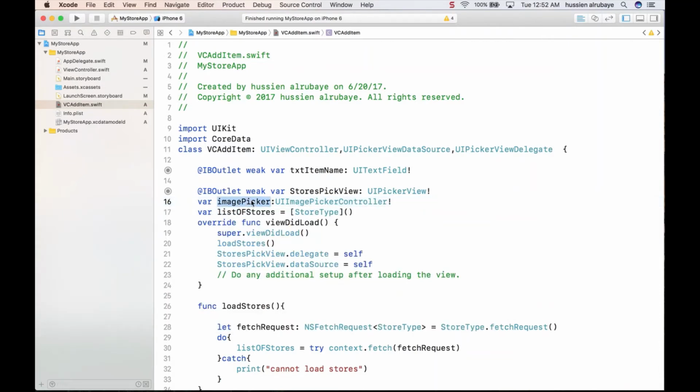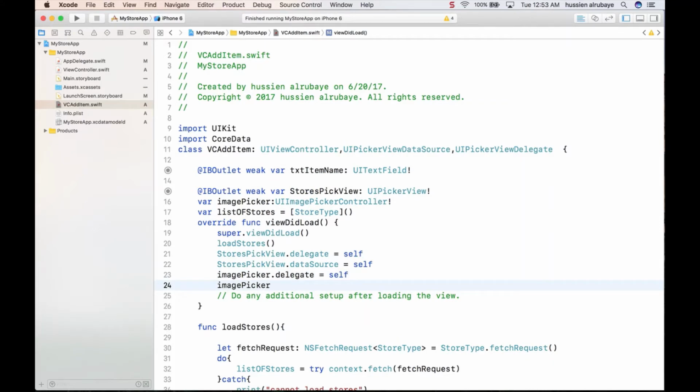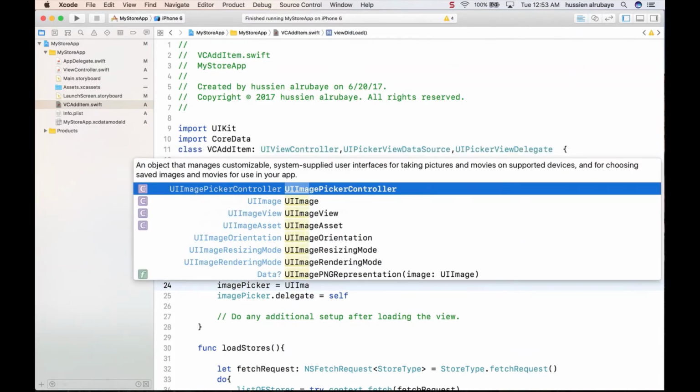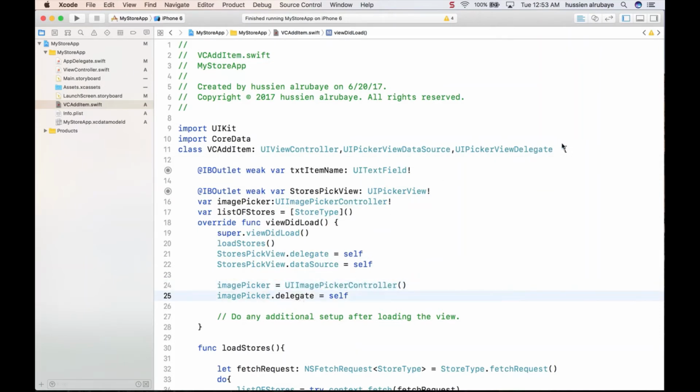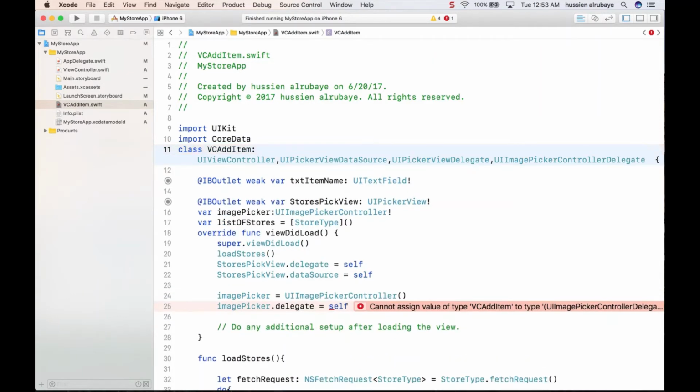Because I'm using UIImagePickerController, it has to have a delegate. So I say this one dot delegate should be self, okay? And this one needs to be initialized before you set the delegate. So how to initialize it? This one should be UIImagePickerController. Because I'm doing a delegate, I need to define something for the image controller, so I say UIImagePickerControllerDelegate. This helps me listen to the controller events, or listen when someone wants to use the image picker to pick an image from the phone.